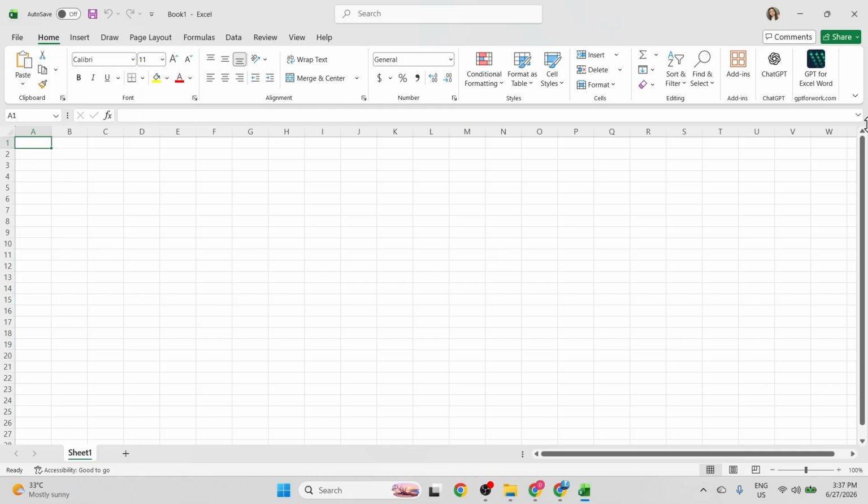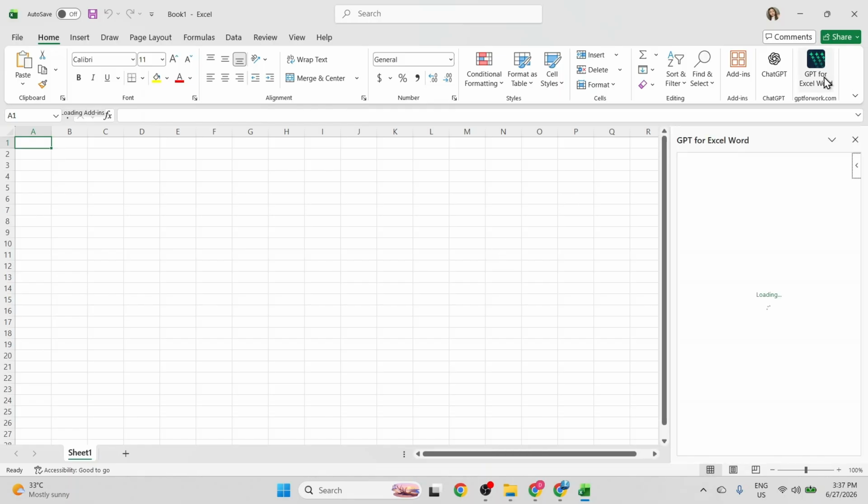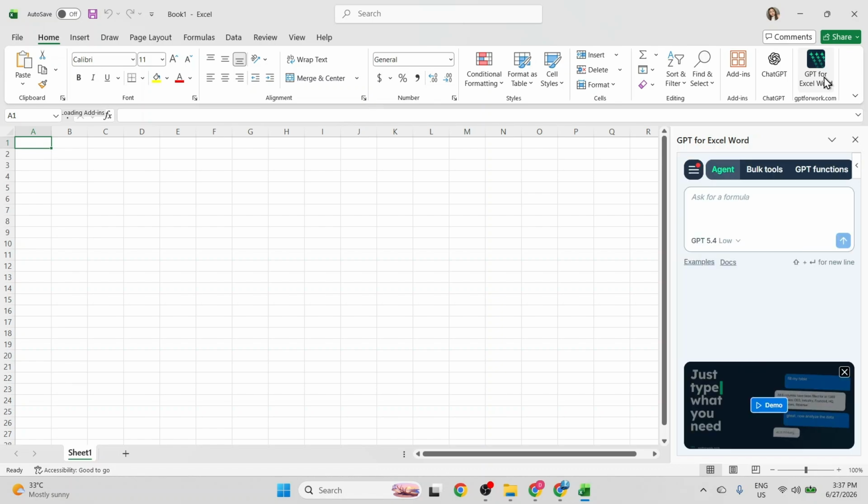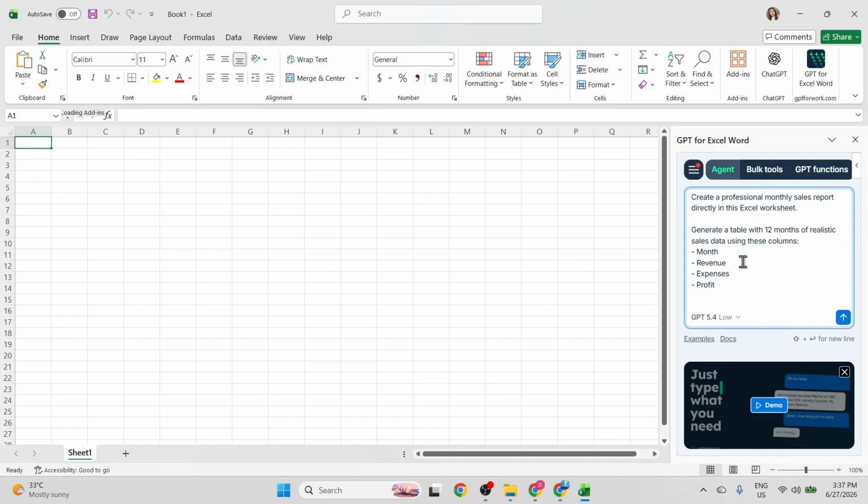Next, I navigate to the top right of the Excel ribbon and click on the GPT for Excel Word button. This launches the AI side panel on the right side of the screen. I wait a few moments for the add-in to load completely. Once it is ready, I position my cursor into the prompt box under the Agent tab.